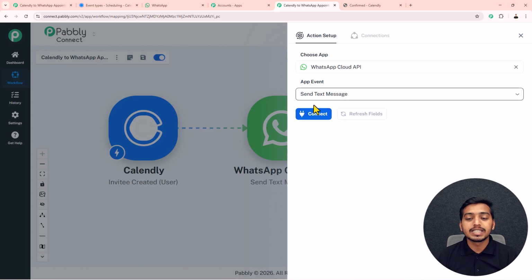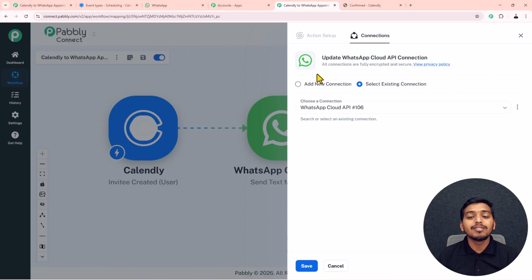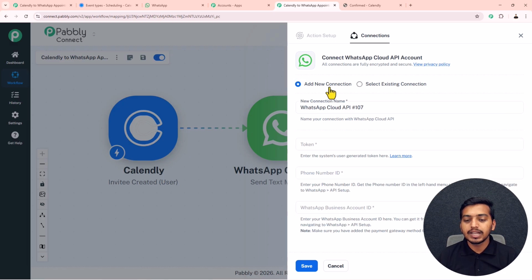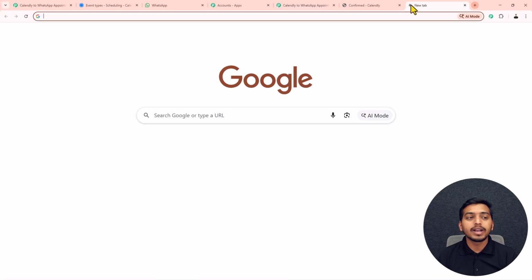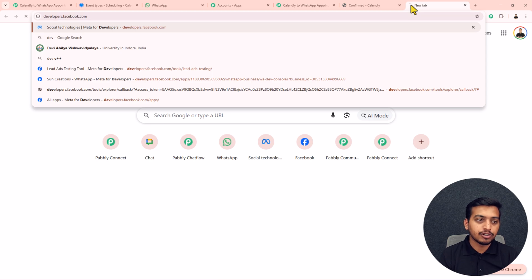Now we have to press this connect button again. Then again we will receive these two different options, add new connection and select existing connection. This time also I will go with add new connection. Now in here I have to add the following details to successfully create a connection. To get these details, you have to open a new tab and search for developers.facebook.com.